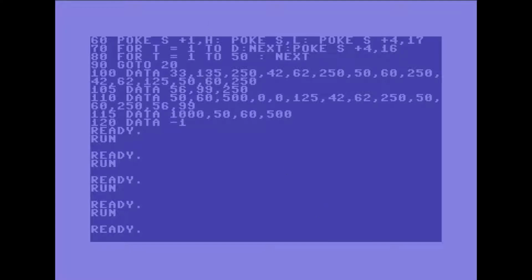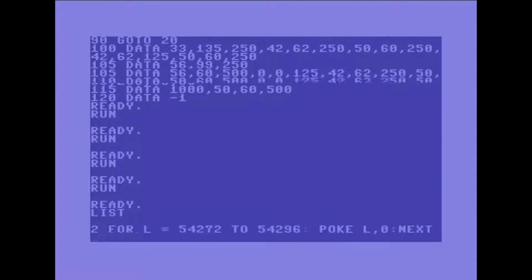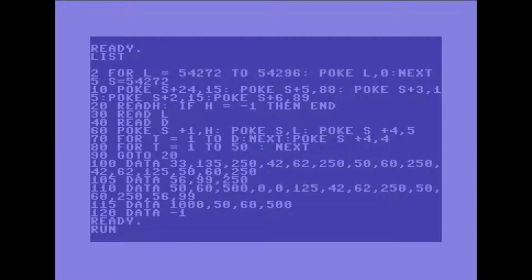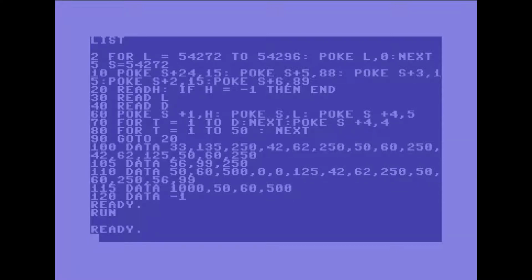Oops, wrong window. List to here. And let's change this to 5 and 4. Now let's run it. Okay, I messed up. I really messed up. I totally messed up. So hang on a minute.